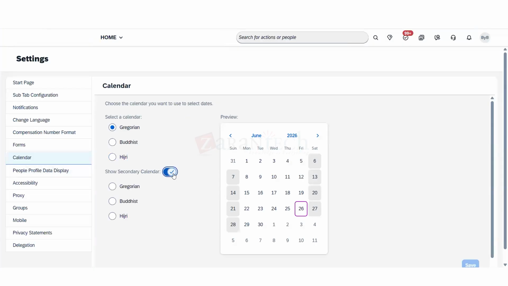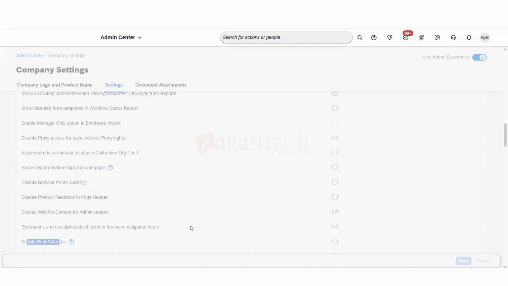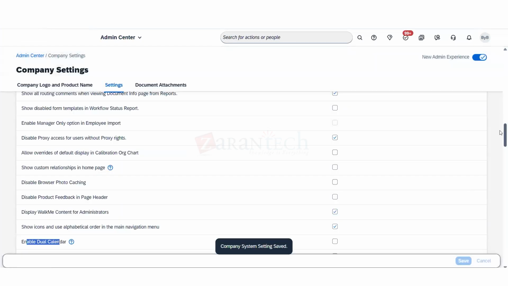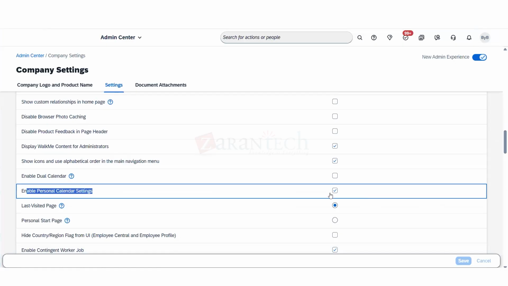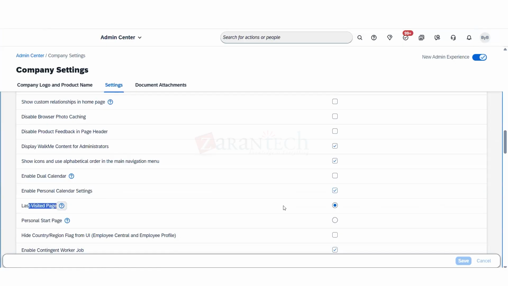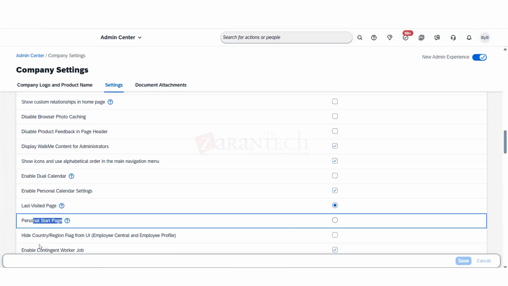Yes, see? So it's like the entry calendar option, only because of this setting. If you don't want it, then you can disable it. Enable personal calendar setting. Any personal calendar setting you want to use, you can enable it. Personal calendar set, last visit page. Which page do you want, last visit page or personal start page? This you can choose.